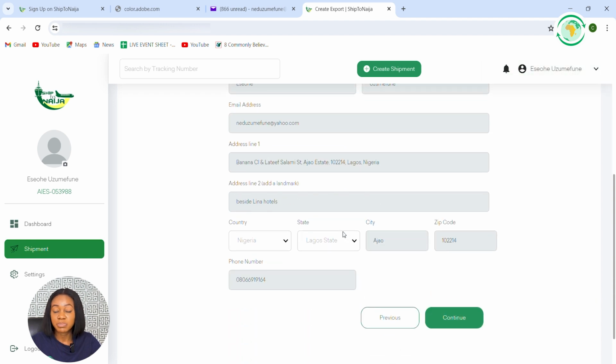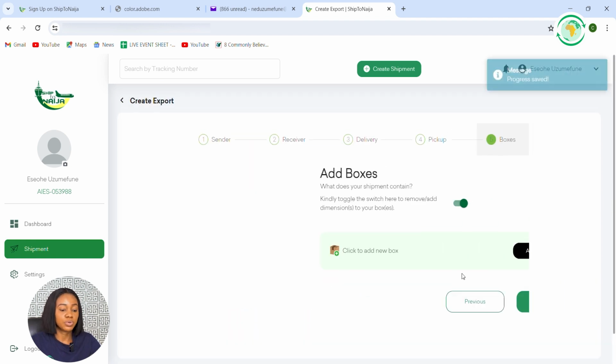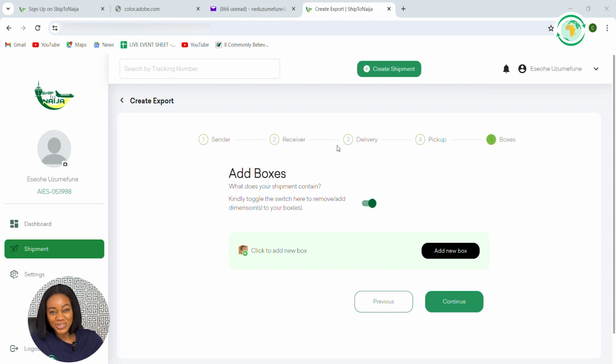Now, since my details have been saved, I would click on continue to continue the process. After clicking on continue, it takes me to another page where I get to add my boxes and put in the items I intend to ship. I can decide to toggle off this if I don't have the dimensions of my boxes, or I can leave it open. It depends on what I want. If I have the dimensions, I can leave it on, and then I click on add new box.